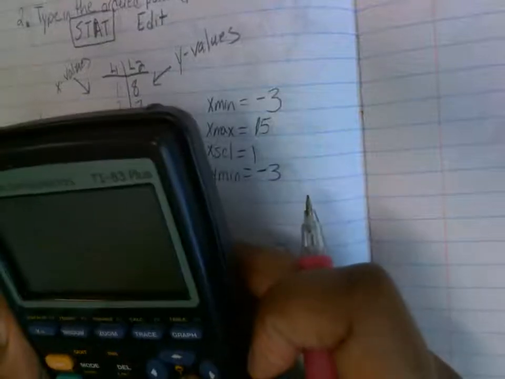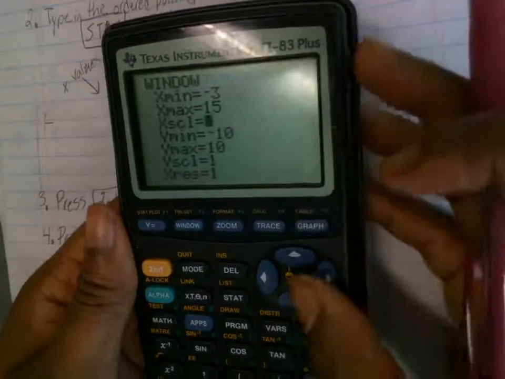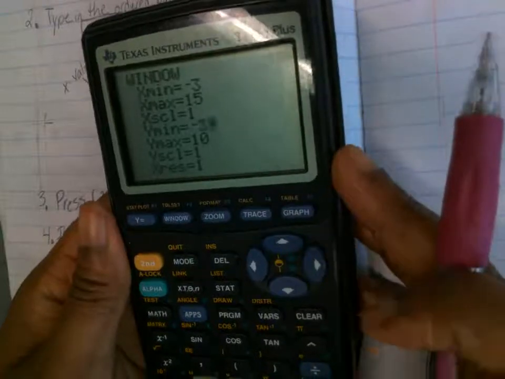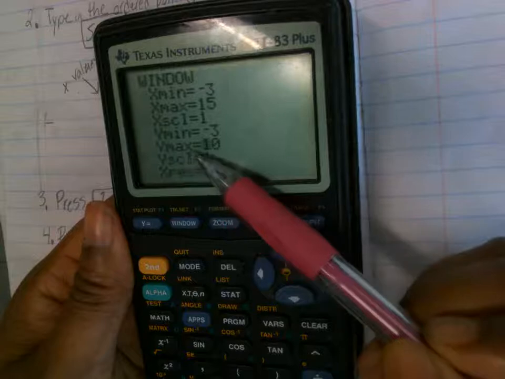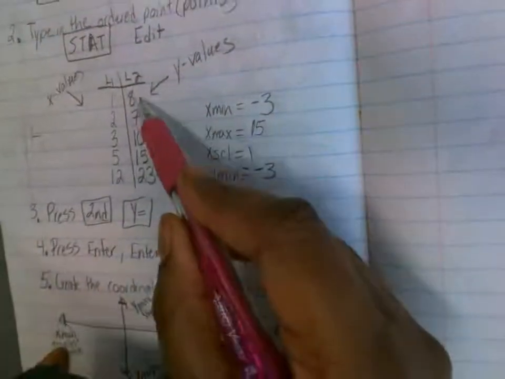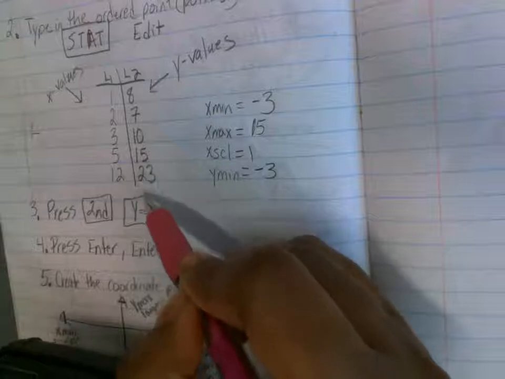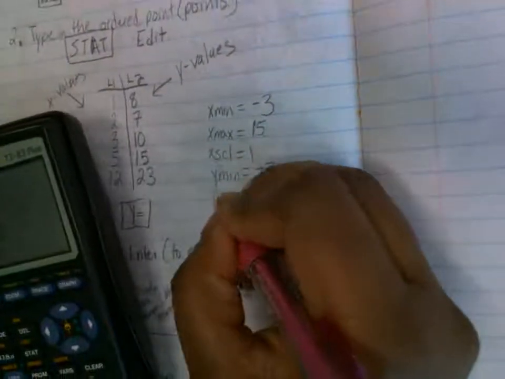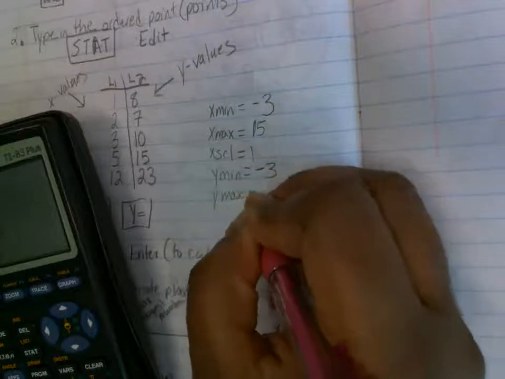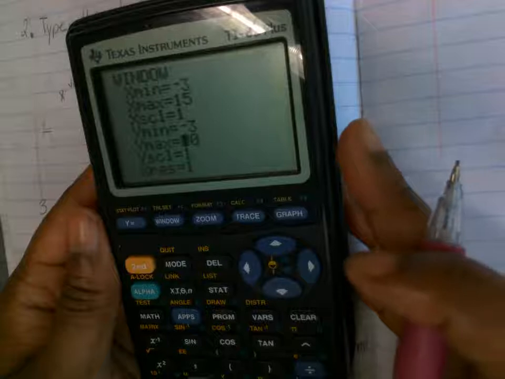So I'm going to press 1 here for this one. Then I go down and I press -3. And now I'm looking at y max. My highest y value is 23. So I need something higher than 23. I'll do 25. So I'm going to type in 25 here.